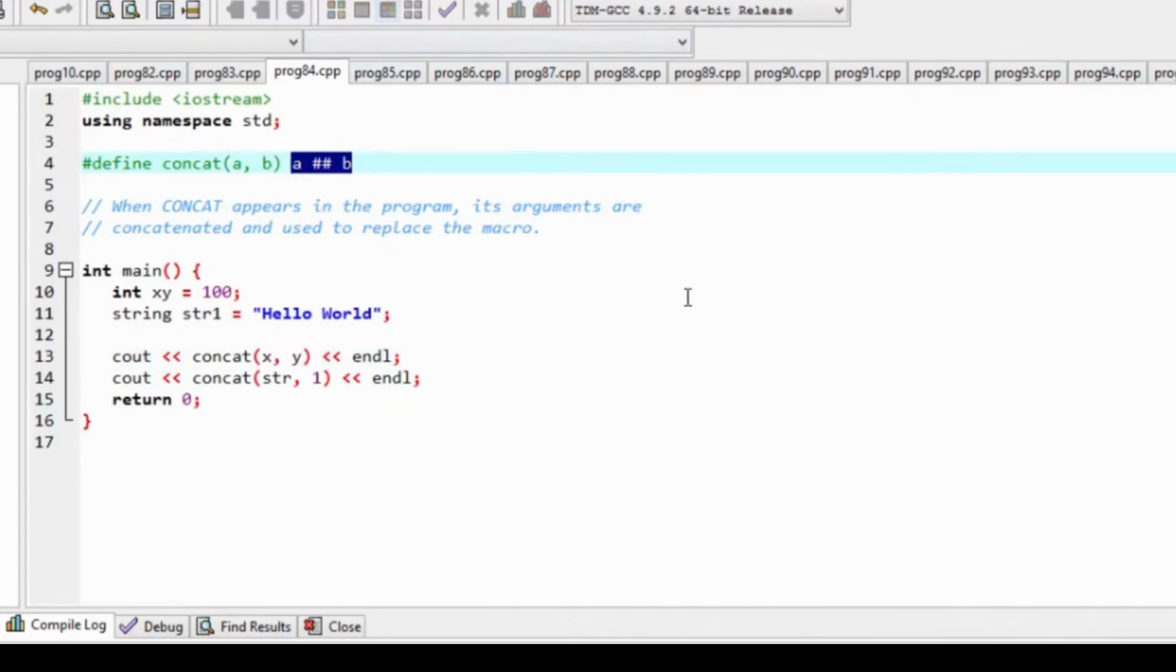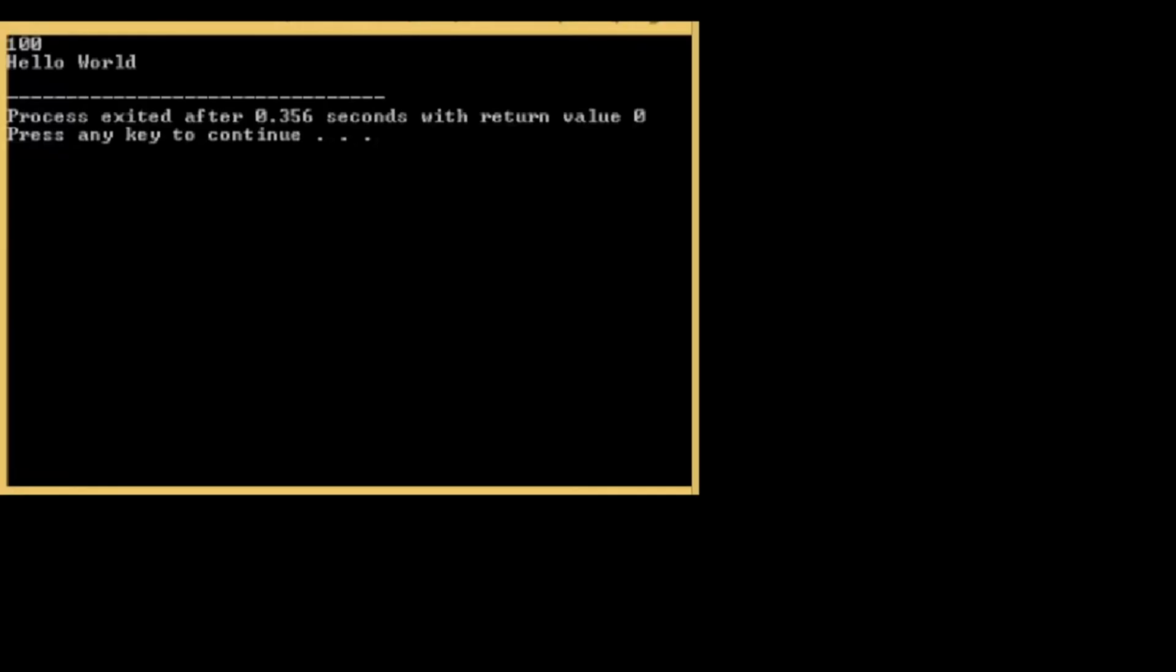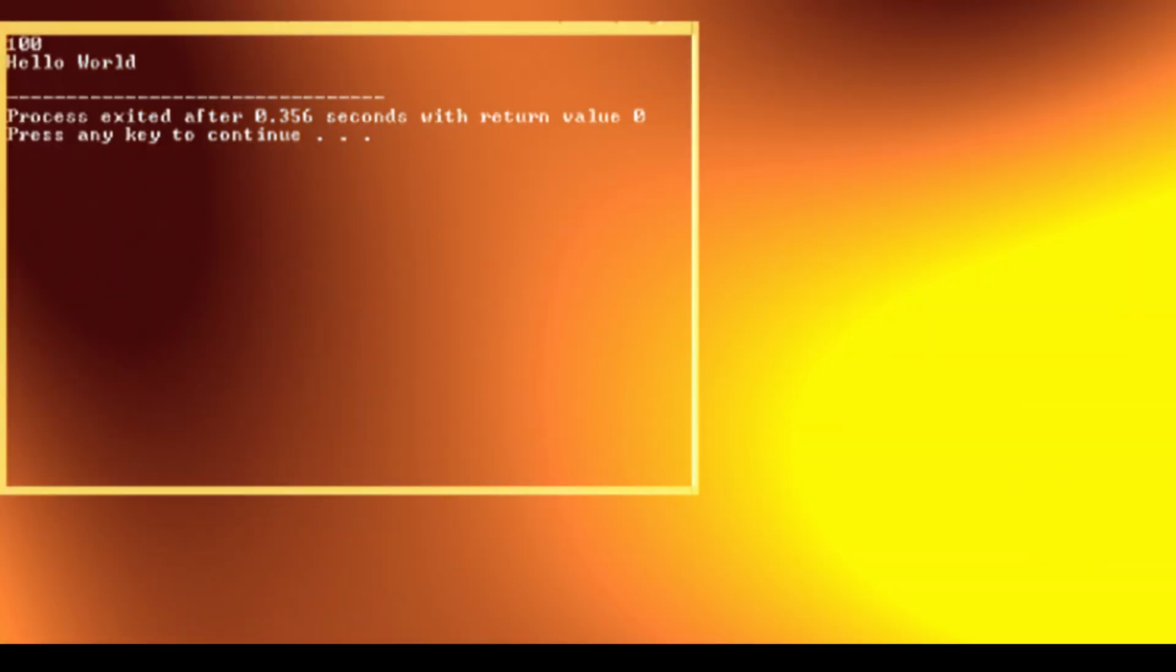So now let me execute my code, and I'm expecting 100 and hello world to get printed as the output of this program. And according to our planning, yes, we have got this 100, and hello world has got printed here. And this is a very good example of uses of hash operators and macro substitution.